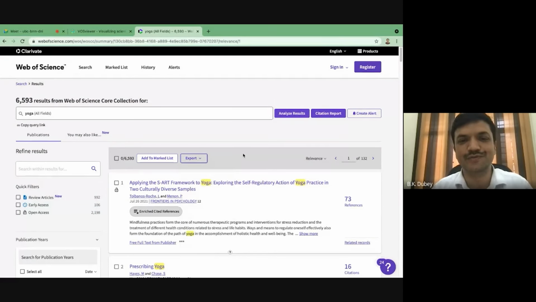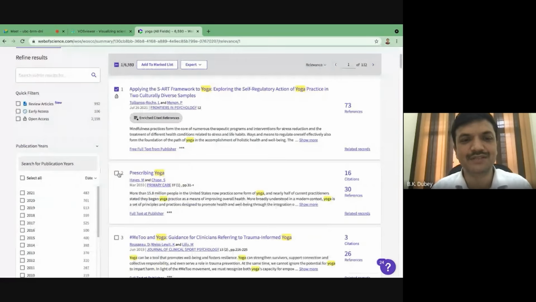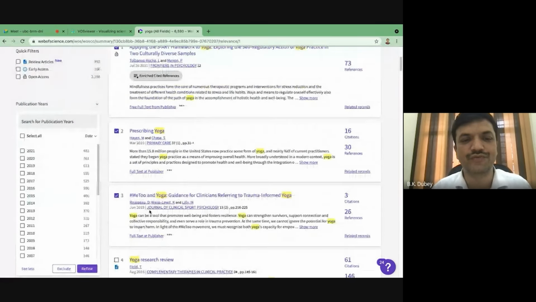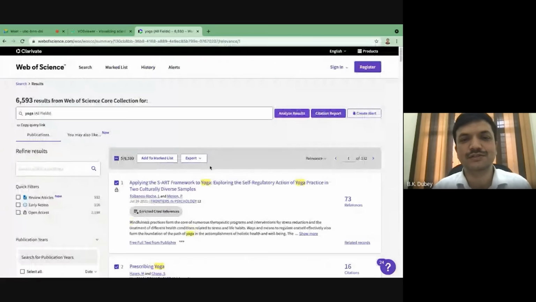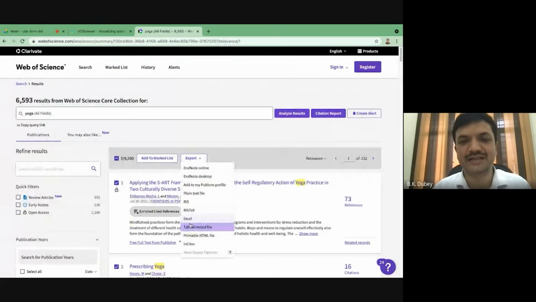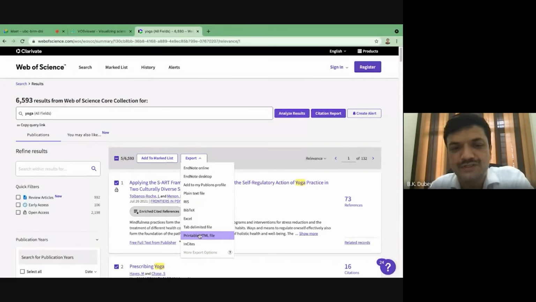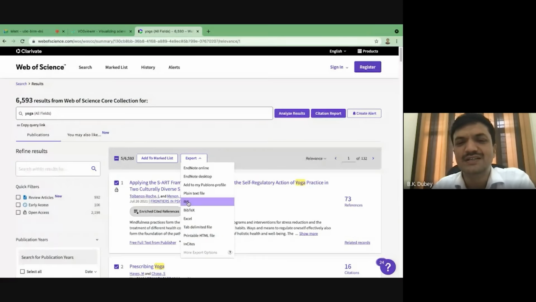I'm just interested to export this 6,593. So it will be a very time-taking process. So what I'll be doing, I'm just simply taking these 4 or 5 studies. Let me take down, right? So let me export it in Excel. Now see, there are so many options in which I can export. I can export to Excel, I can export to BibTeX, I can export to RIS form, and that means these are all different formats in which I can download it.